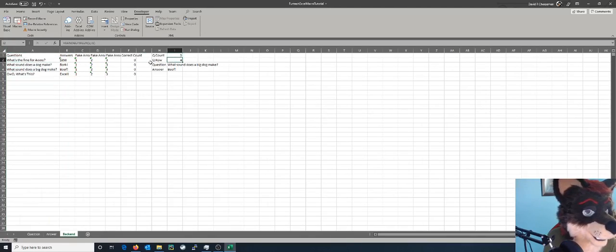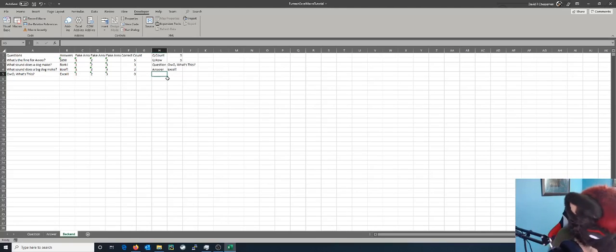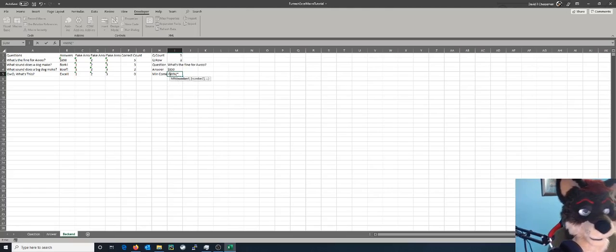Well, we already have these correct counts, but I want to know which one's the least. So maybe it looks like this in the future. Like, what do I do about that? So I want it to equal the minimum, oh right, min correct count equals the min of those. And so we can kind of mix and match.